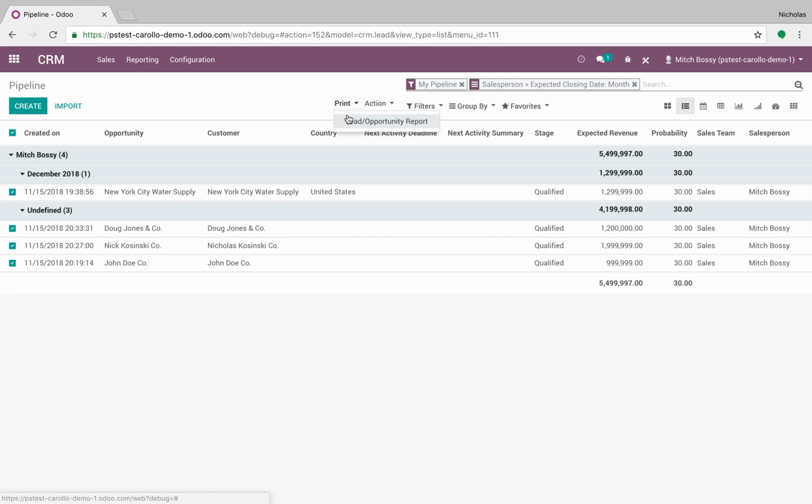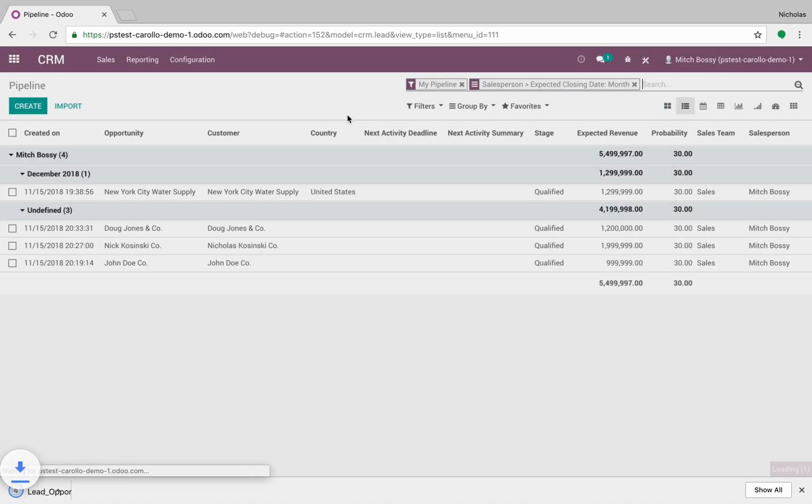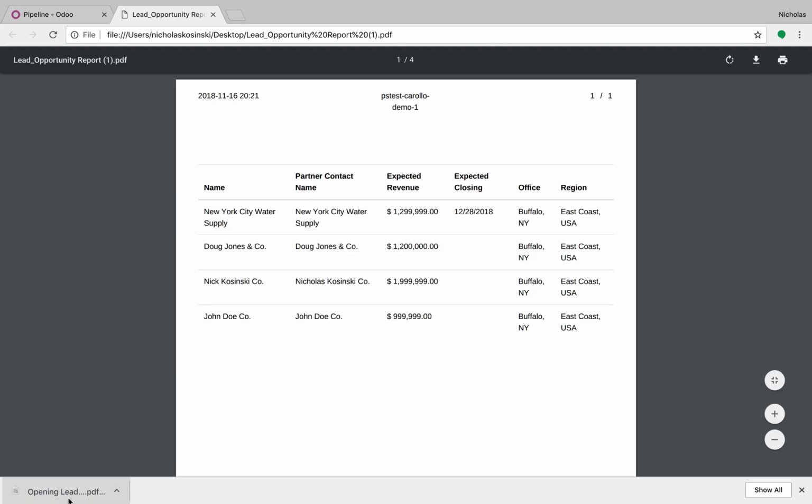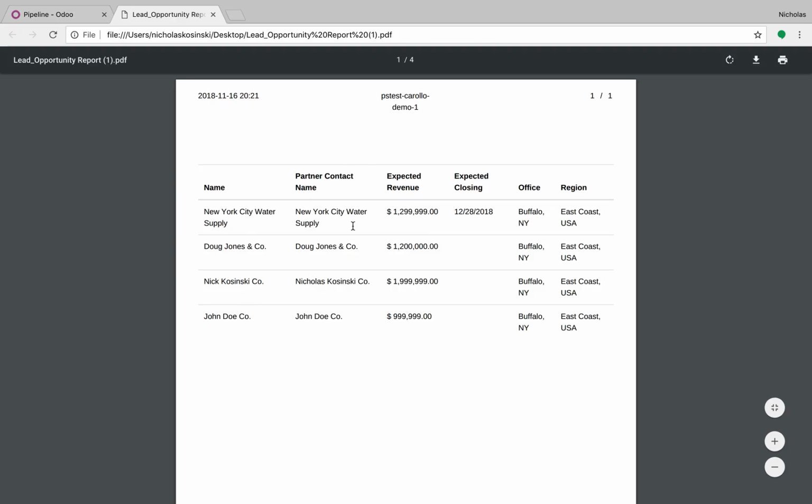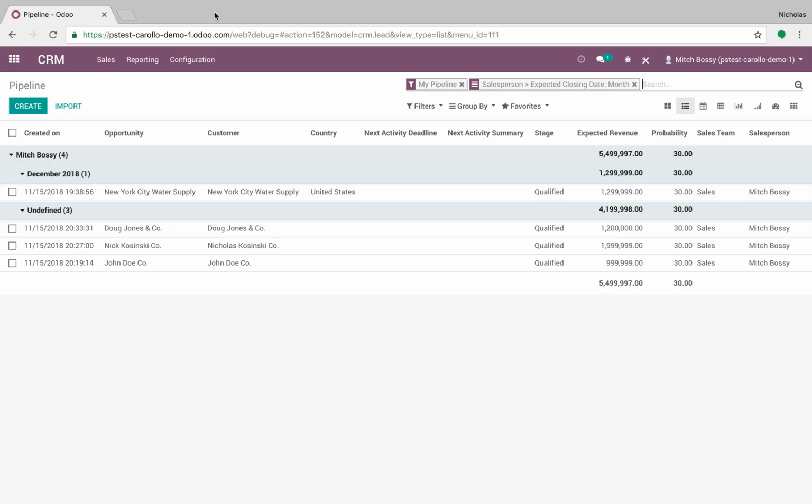Select that data and print our report. And just like that, we'll have a report printed. And we'll see here, expected closing date 12/28, and the rest are undefined, and it'll give us all of our data here. Now, once we have this report, we can easily manipulate those fields, things like that.